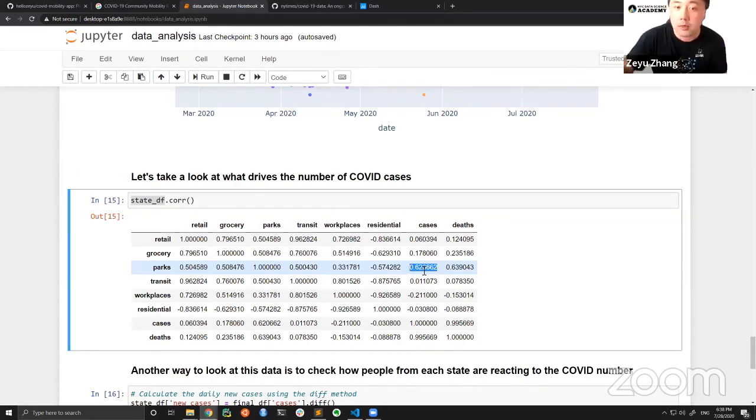It's almost 0.6. The correlation is a number between -1 and 1. So 1 means they are highly, positively correlated. -1 means they're negatively correlated, so if one number increases, the other number should decrease. For transit, we don't see any correlation, probably because all transit has been locked down. So there's almost zero correlation here.